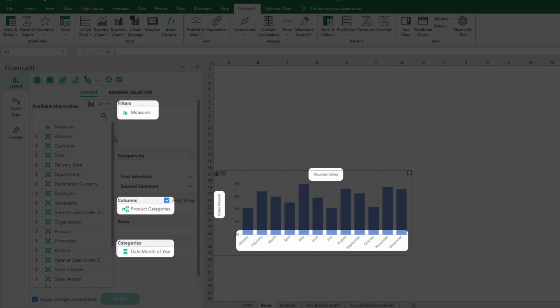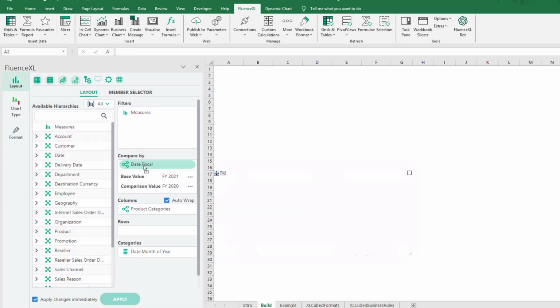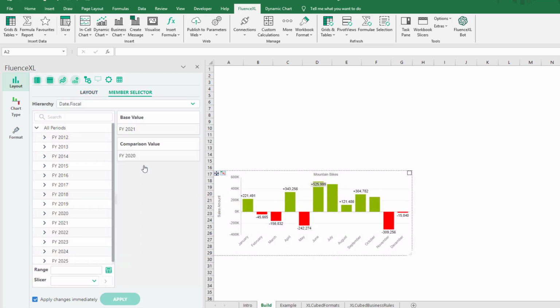I now need to configure what variance is displayed. I want to see the difference between 2 years, so I drag the date hierarchy into the compare by box, and then set 2021 as my base and 2020 as the comparison. We can now see the chart displaying months along the x-axis and either a positive or negative value depending on whether the sale has increased or decreased for that month compared to the previous year.